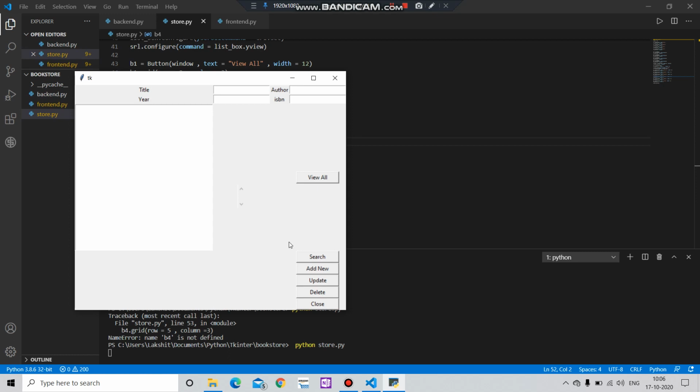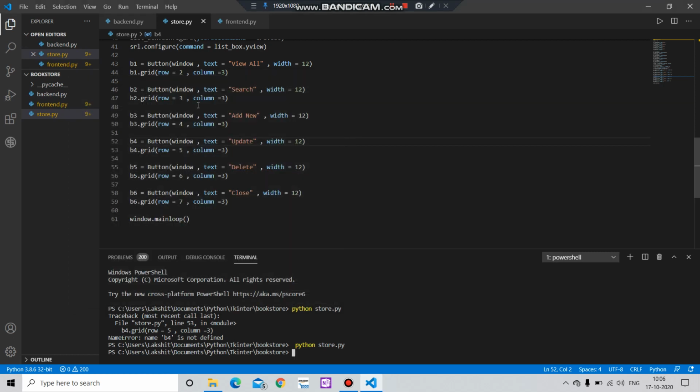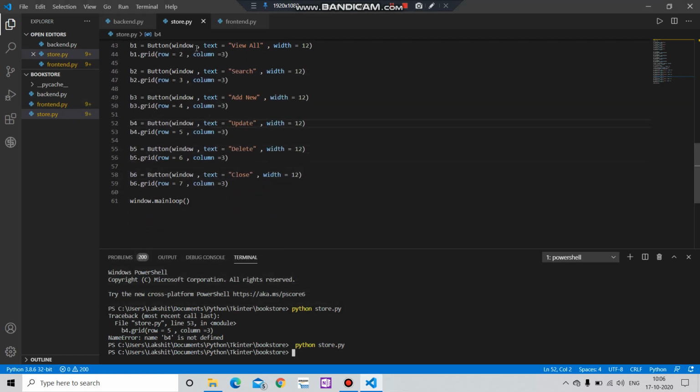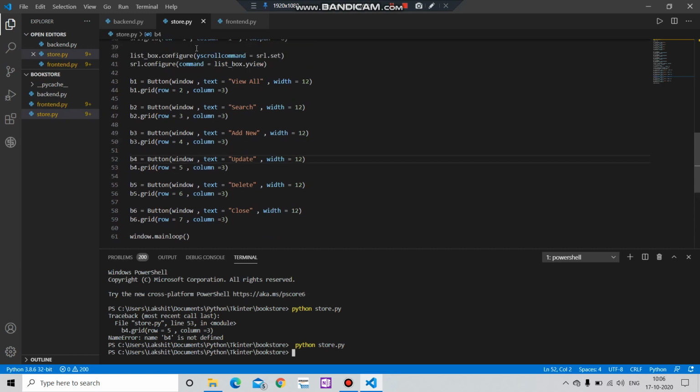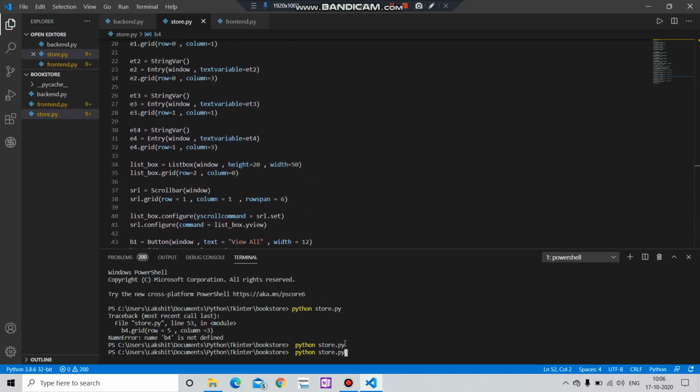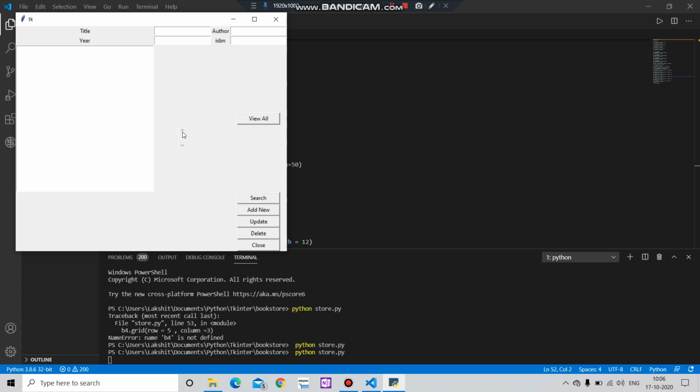Okay, so our buttons have been created now. So guys, this is the front end part of our program. It has been successfully created. You can check also. Everything in the front end has been created successfully. Now it's time to create some back end. So in the next video I will show you how you can create the back end part of this program.